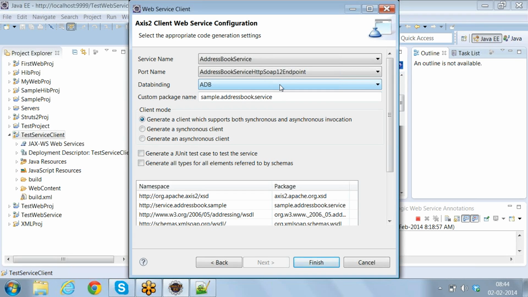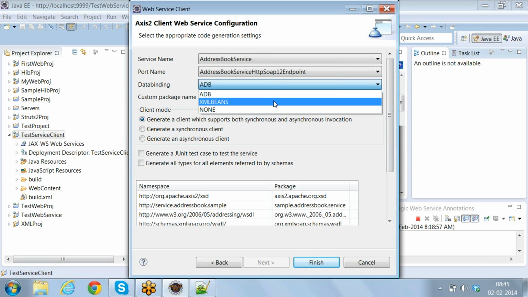Axis2 won't use JAXB, but the Axis2 framework has got its own data binding API. It is called ADB. ADB means Axis2 Data Binding. Axis2 uses its own data binding API called ADB. If you want, you can also use XMLBeans here. We saw XMLBeans somewhere.